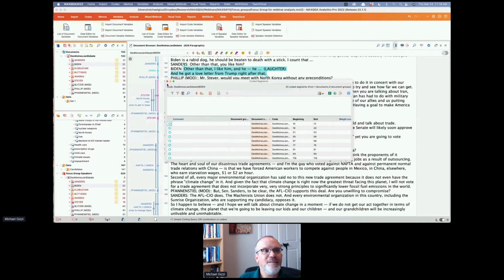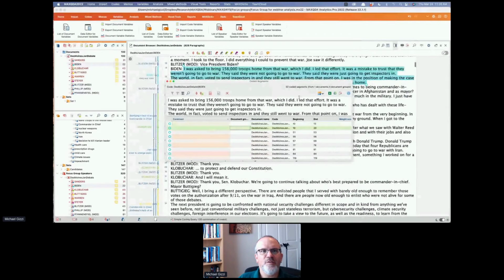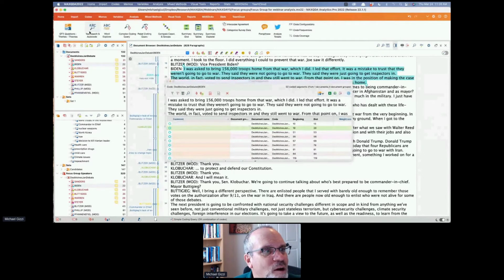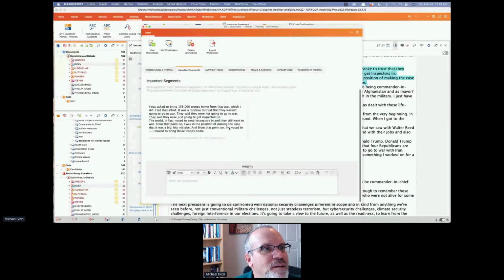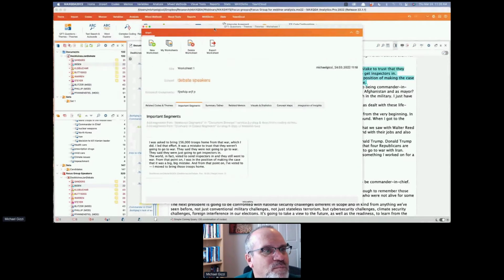I can take his contributions, and if I wanted to, divided at 22, I could select his contributions and send those 22 coded segments to, we'll just put it in the same worksheet for now because it's not real. And it makes a swishing noise saying it sends it to QTT. I can open QTT and now under important segments, oh, it just gave me the one that I highlighted. That's perfect.